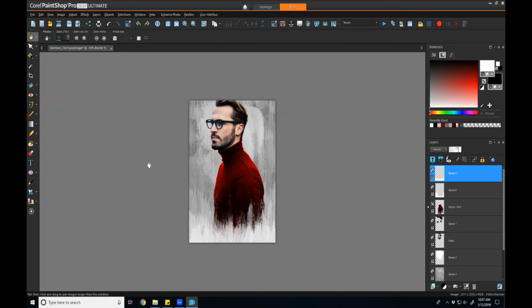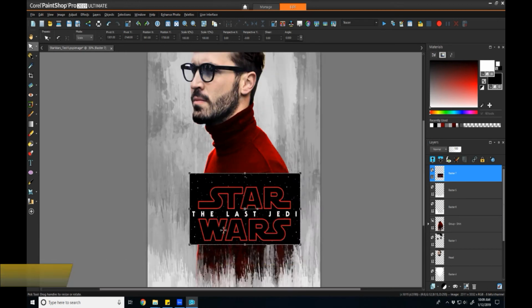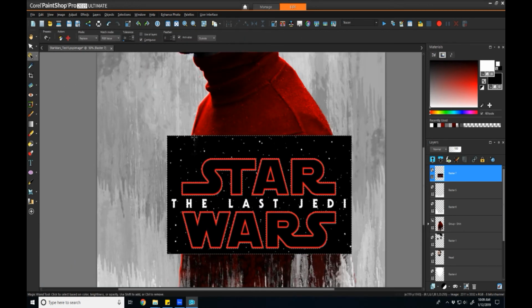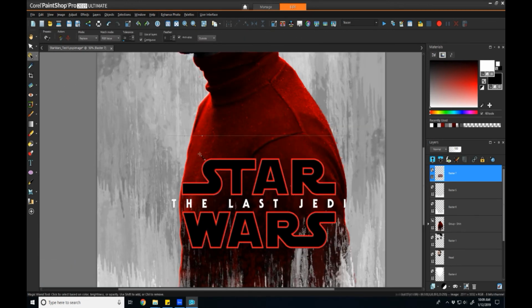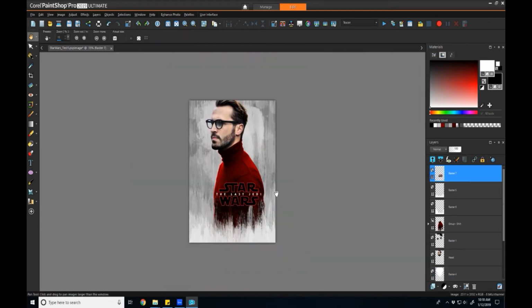So now that we've essentially completed the artistic elements of the picture, you can see it has all the main points. The final thing that could be done is adding the logo, if that's what you're really going for ultimately in the end. So you could just grab a Star Wars logo, remove any of the extra background parts of it, so that just the text remains. And there you have it. There is a replication of the Last Jedi poster.